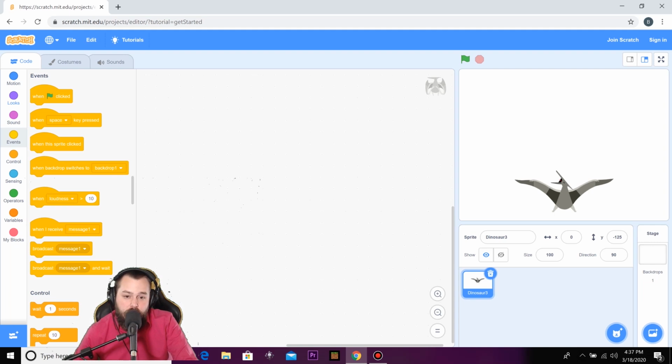So now we're going to start looking at our coding blocks. So we look right here. We do have the pterodactyl selected. So we're going to start with when the green flag is clicked. This is how we're going to start our game. We're going to click that green flag. Almost any Scratch program you make has to have this at least somewhere in the program to start all the actions and get it going.